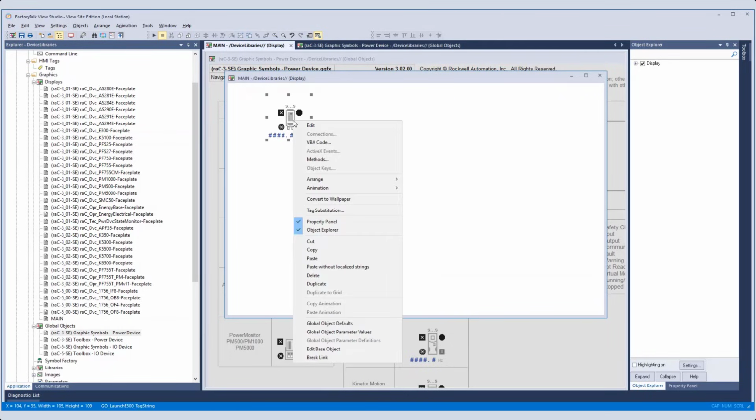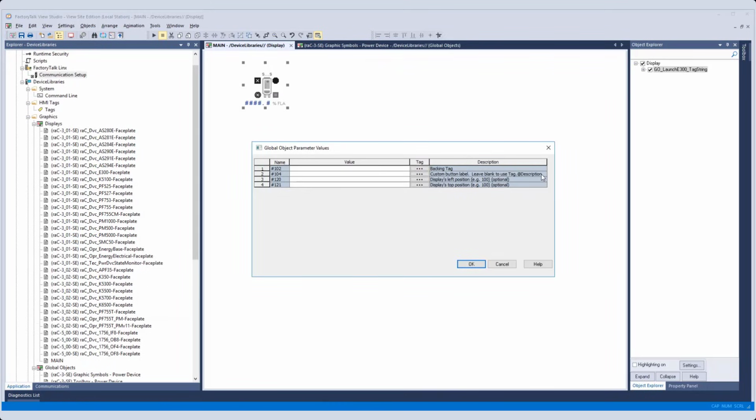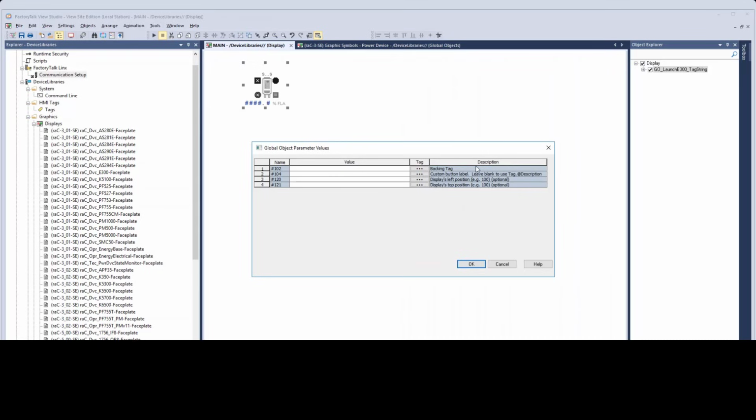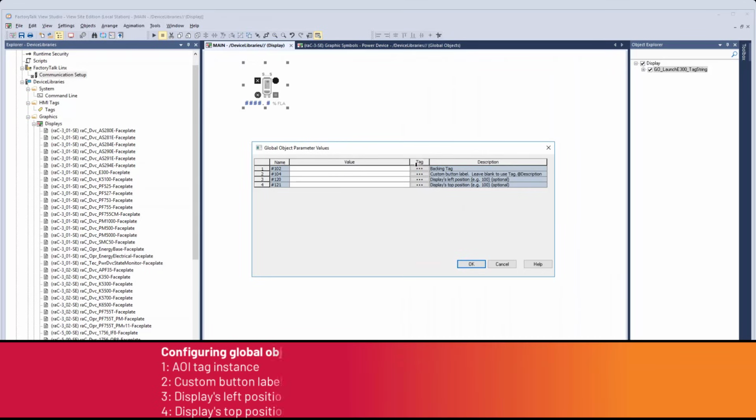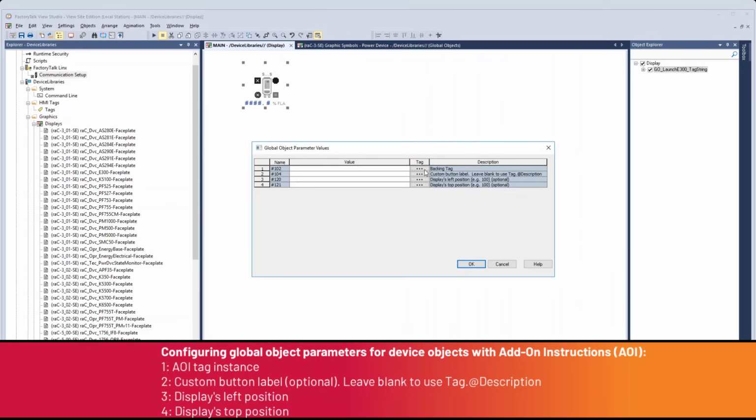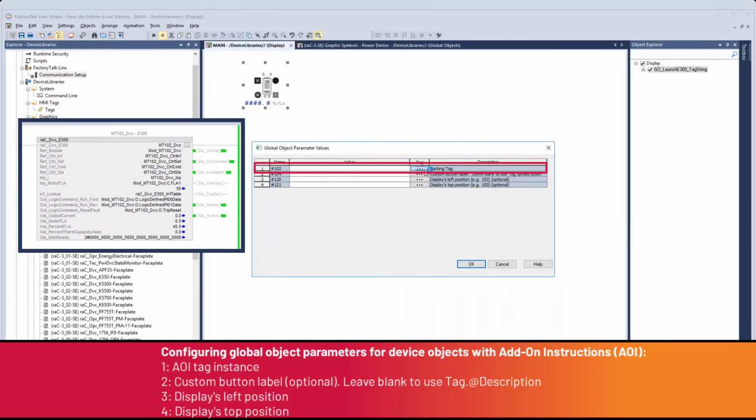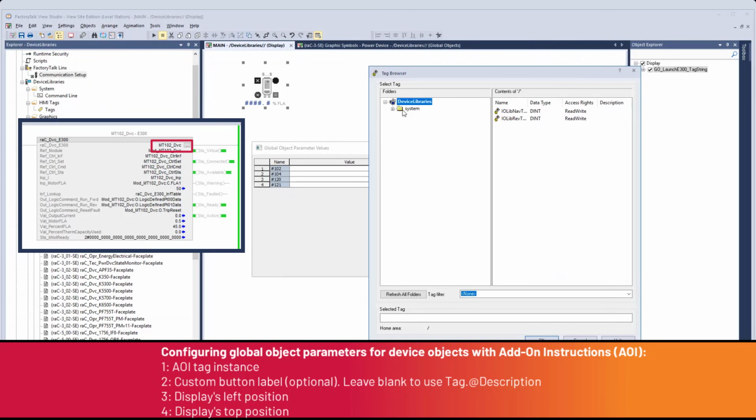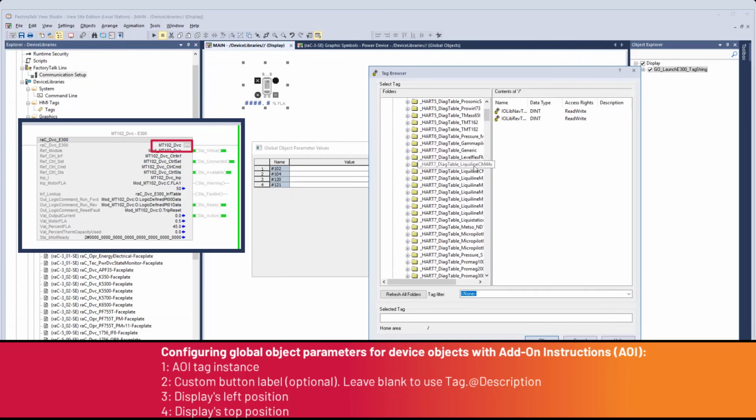Right-click on the object and select Global Object Parameter Values. This is where you will connect the button to your controller tag. In most cases, for device objects which have add-on instructions, there are 4 parameters that can be configured. The first parameter is mandatory and is the add-on instruction backing tag. Browse for the instance of the device AOI tag in your Logix controller.